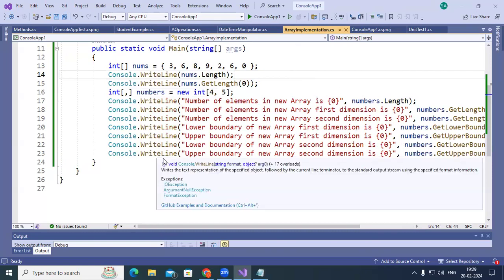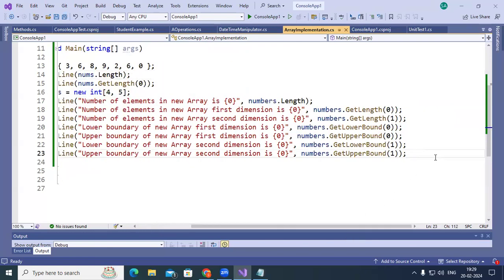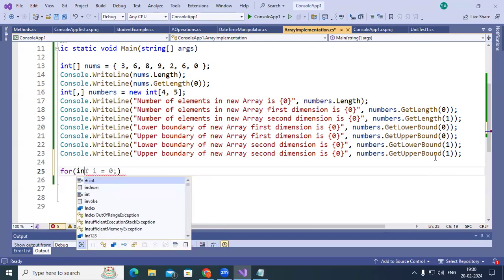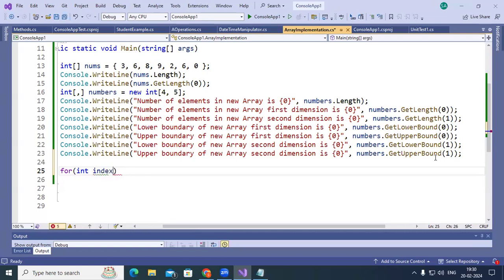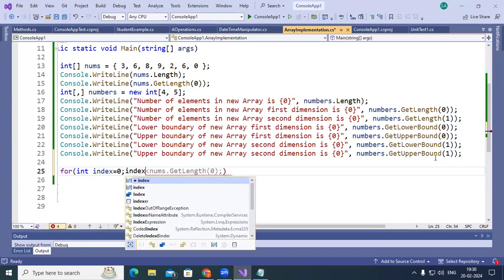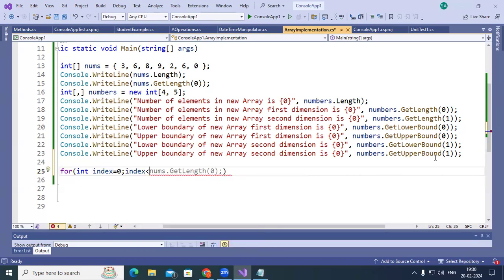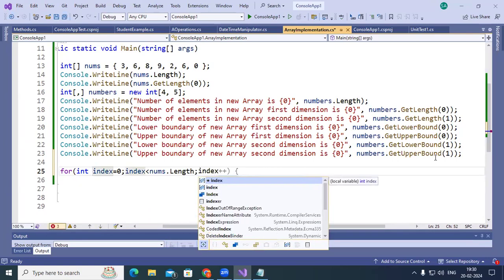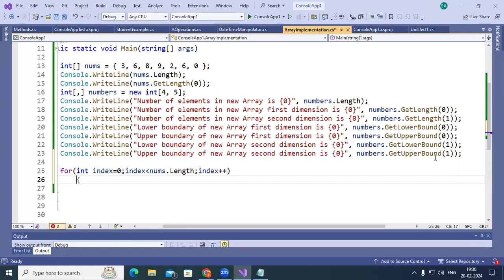Further, we can do this with the help of the for loop. You can retrieve values one by one with the help of the for loop here. So let us go here with the for loop and try to write this. For loop syntax is something like this. It is going to be index based. For int index equal to 0, index less than, how much do we have to take here? We can go with nums, this first dimension, dot Length. Then index plus plus.